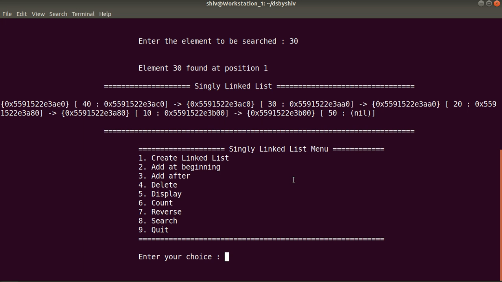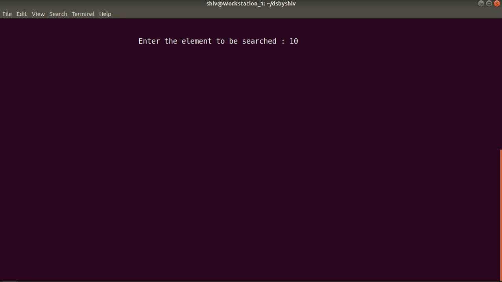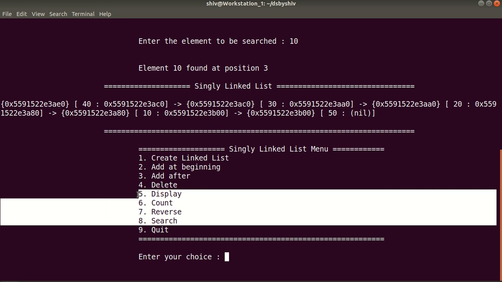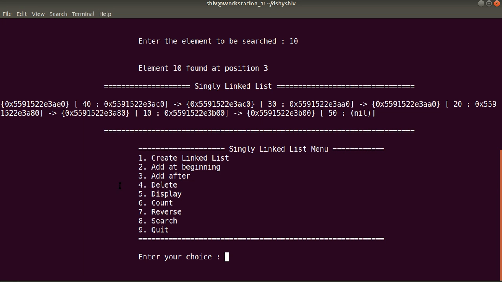Suppose that I want to search 10. So element 10 found at position 3. So 0, 1, 2, 3, which is true. Okay guys, so we have tested these options. Now last is delete. So we will check this option also.